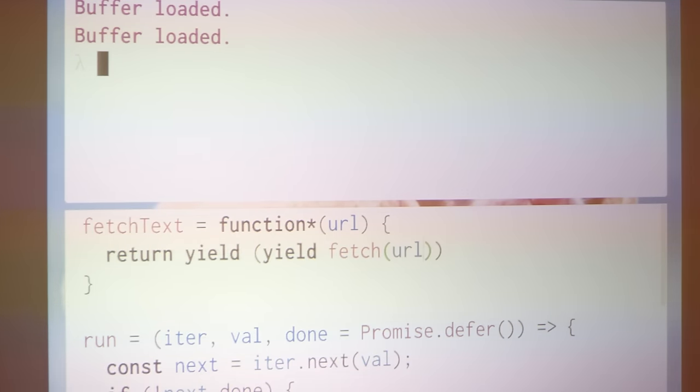Then I yield on fetch URL.text. This is the same thing, except without the intermediate variables. I wait for the fetch. I call text on the response object, and I yield on that. And I return that, the result of the yield.